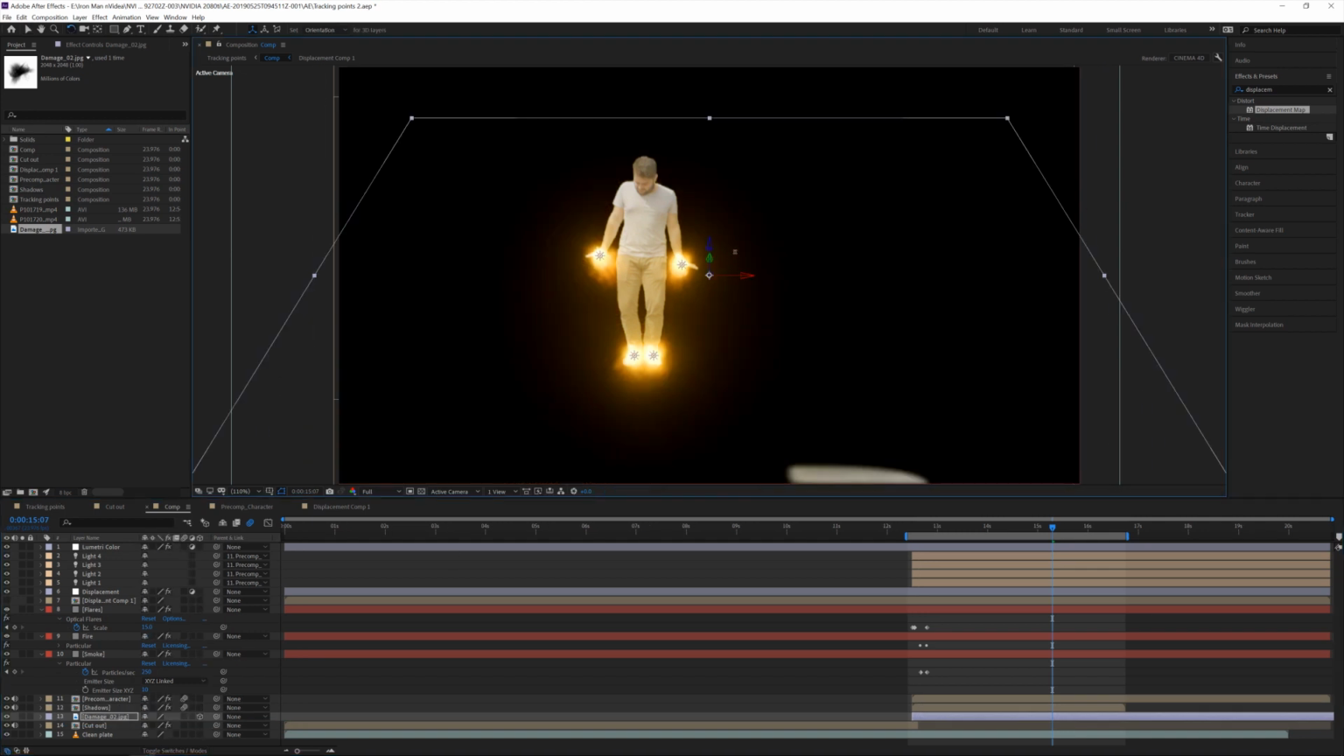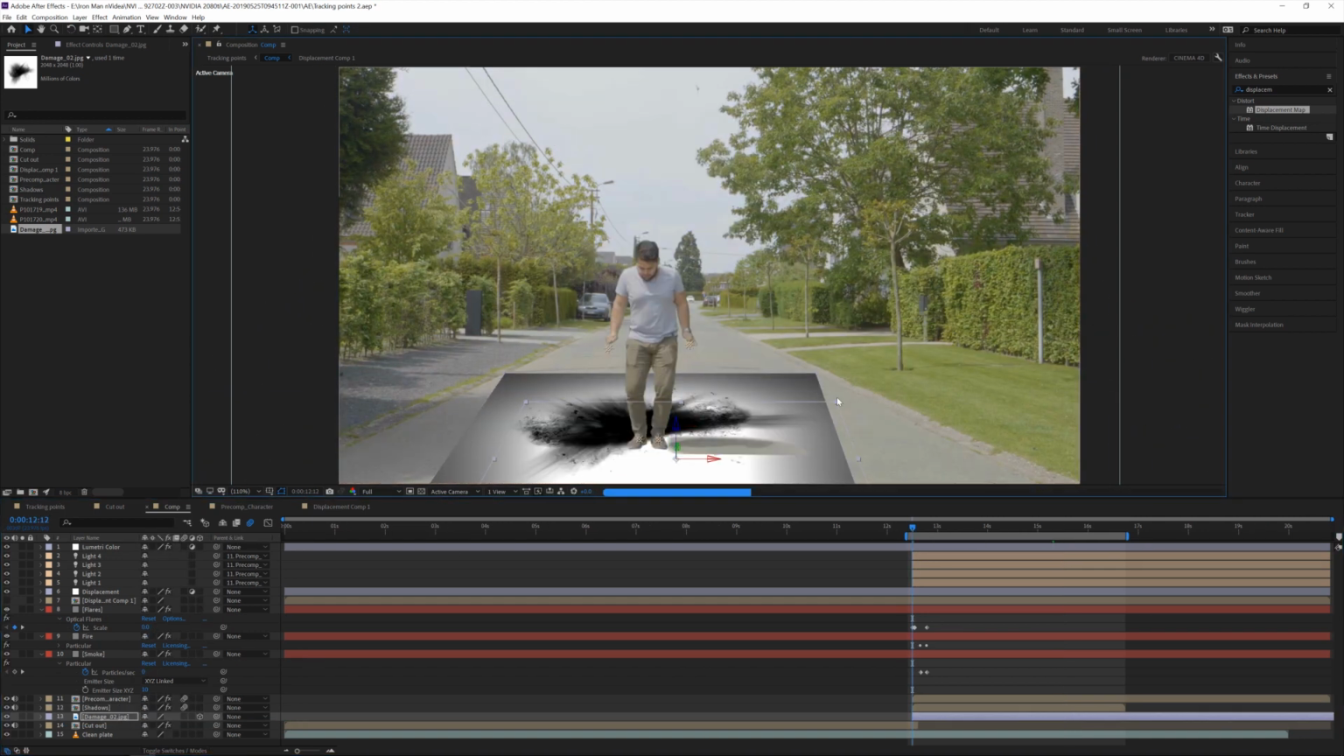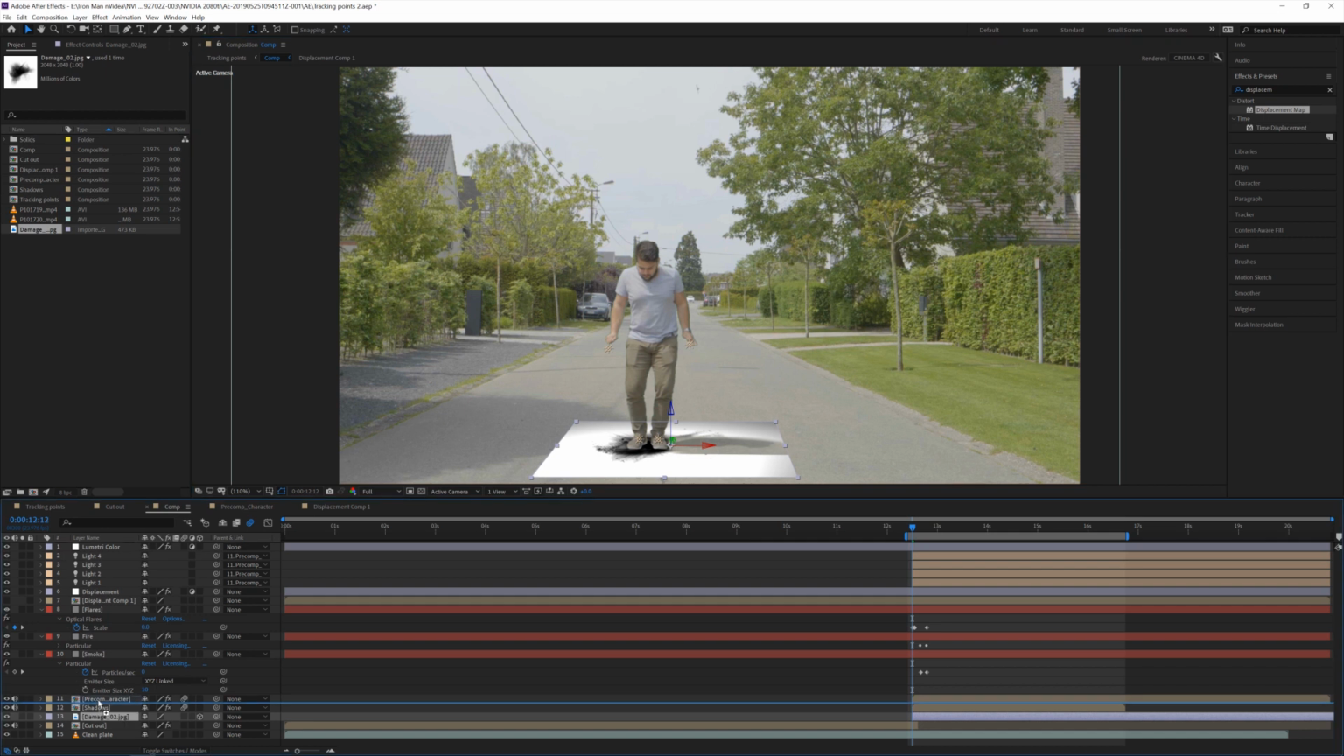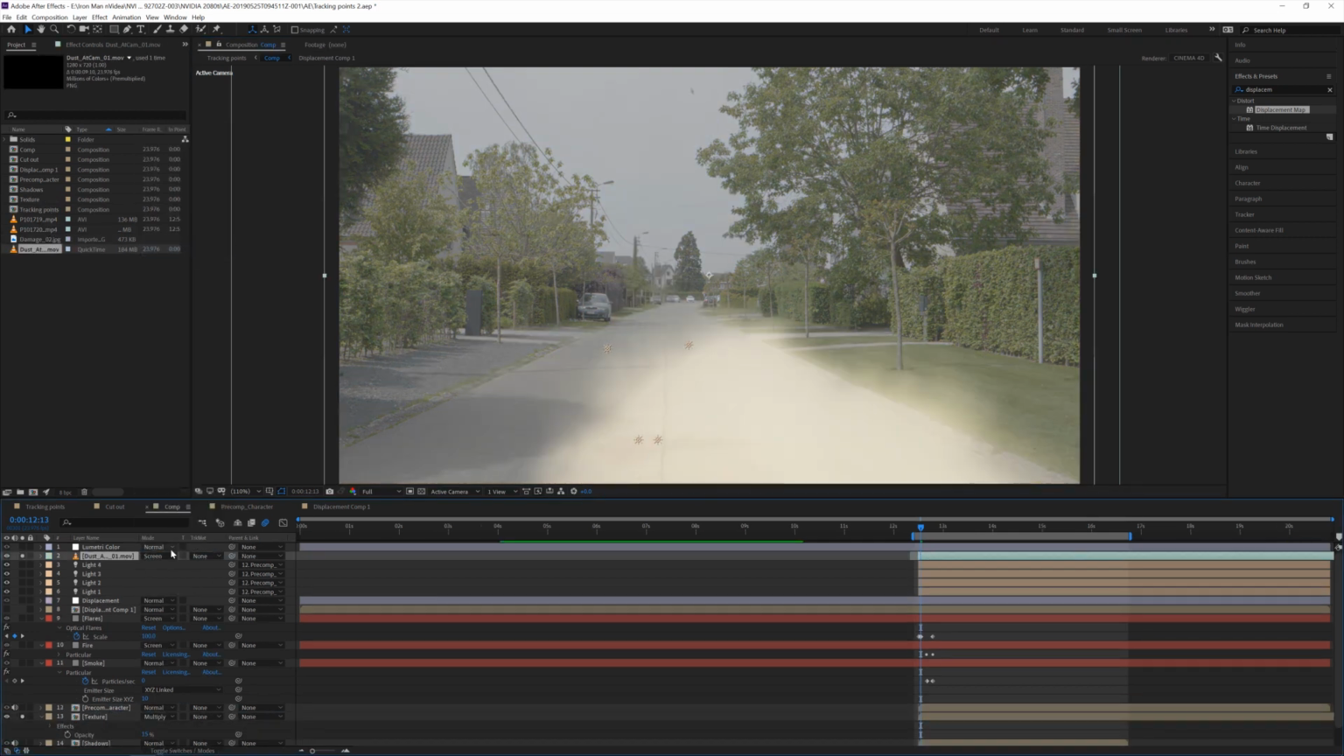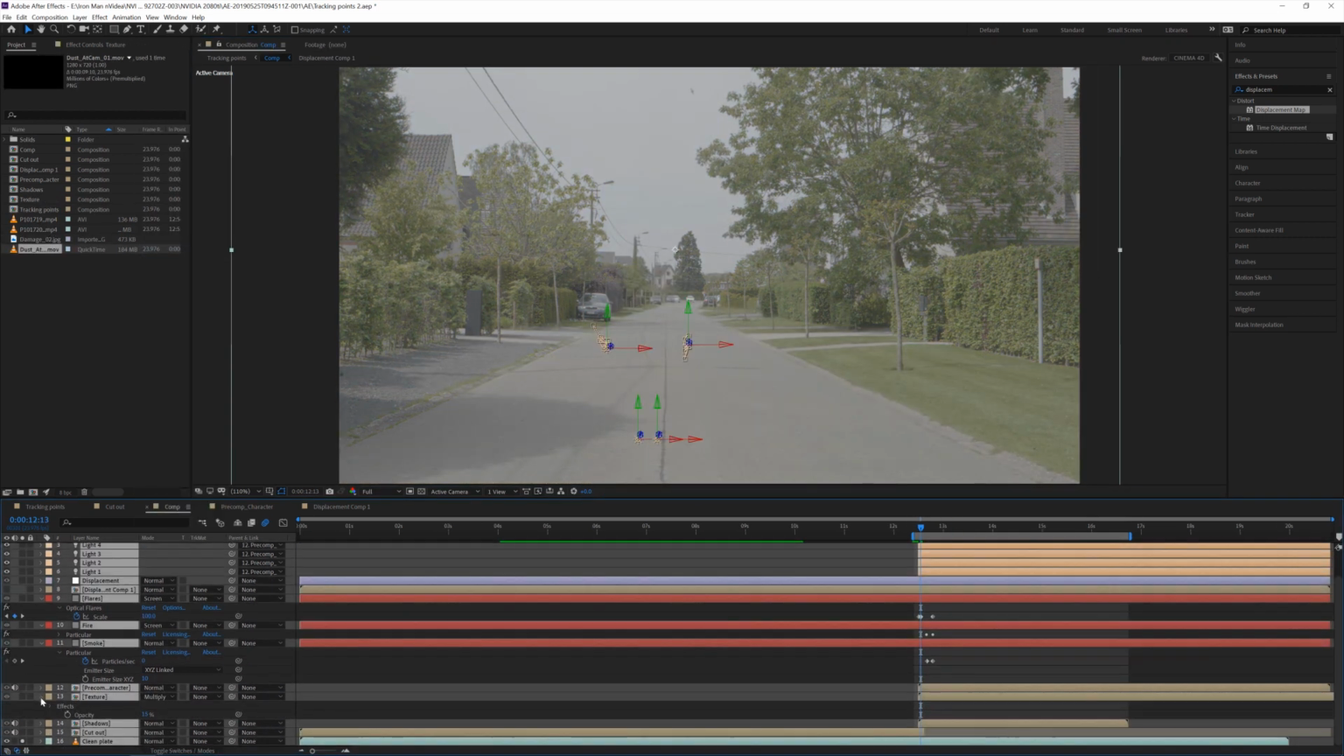I also added a simple burn mark on the floor from Video Copilot's Action Essentials, just to sell the effect a little bit more, and also add some subtle dust flying to the camera. And that's it, we are now Iron Man.